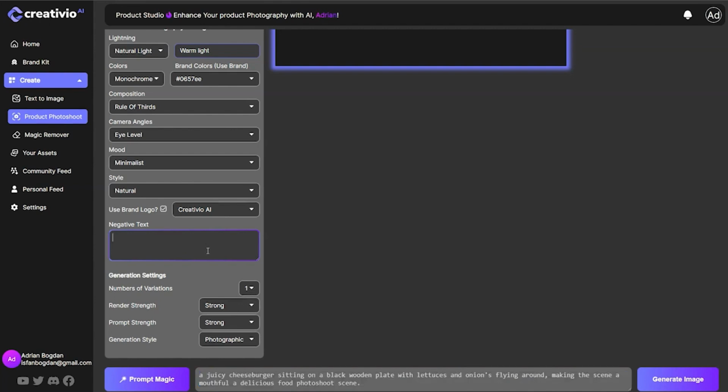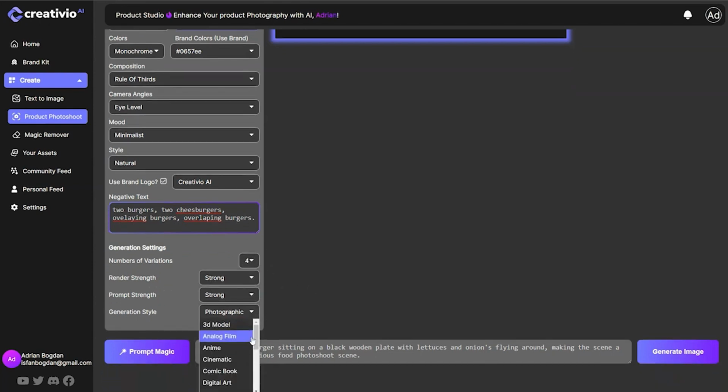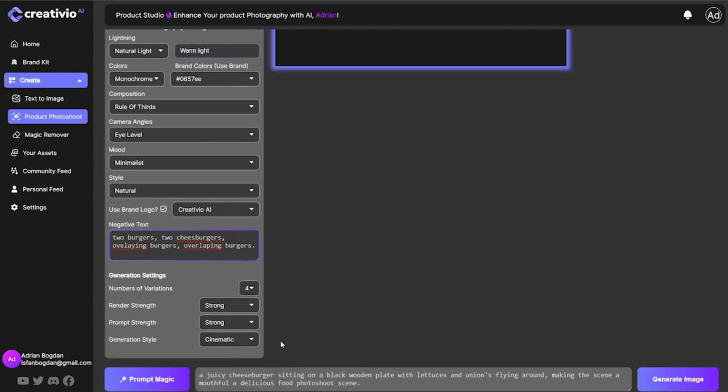Of course, what you can also do is put negative prompts over here, like two burgers, two cheeseburgers. So we make sure that the engine is not generating some burger behind our main hero burger. It's something I like to do to make sure that my photo shoots are precise right from the scratch. I'm going to select 4 variations of this, and I can go with photographic, which is the default style selected. But I would like something a little bit more cinematic, because I'm going to make an ad out of it.